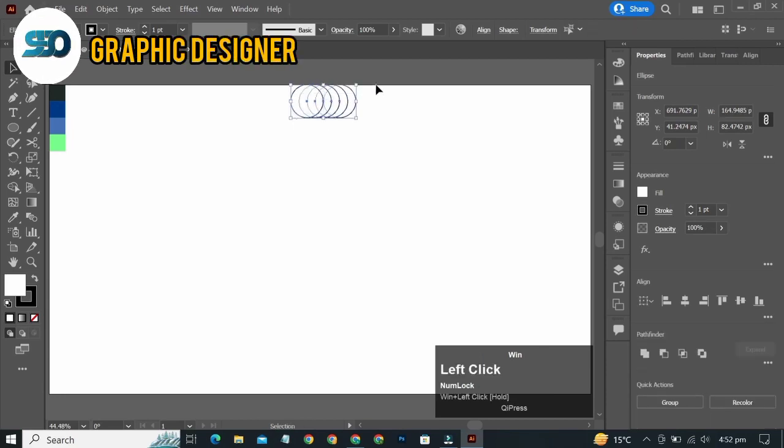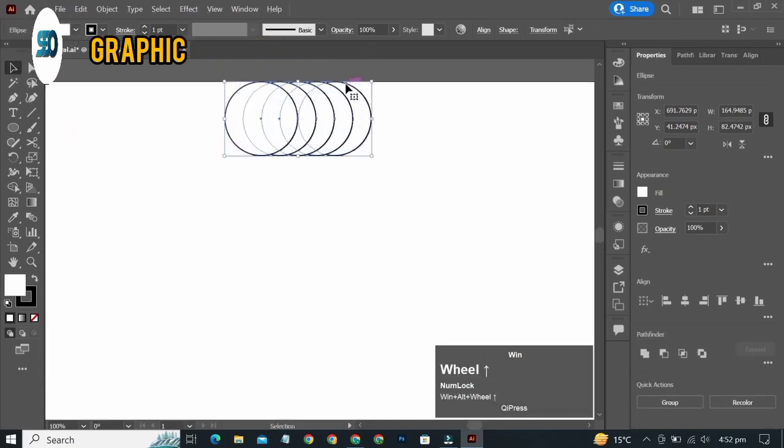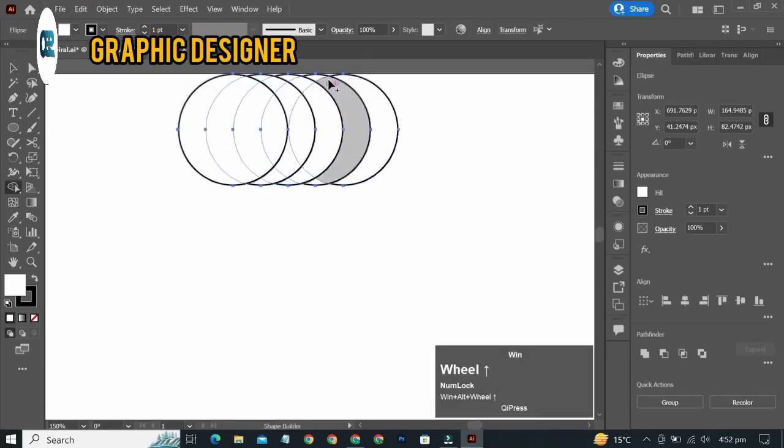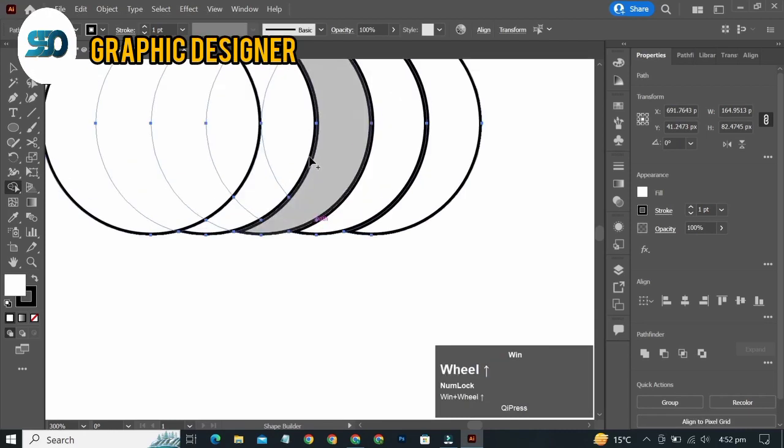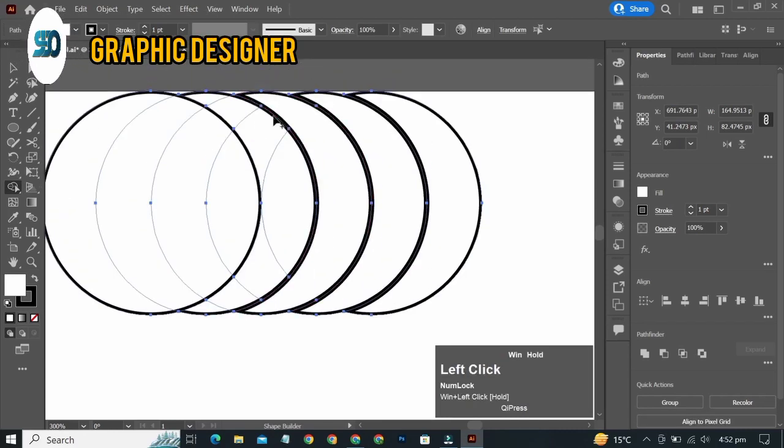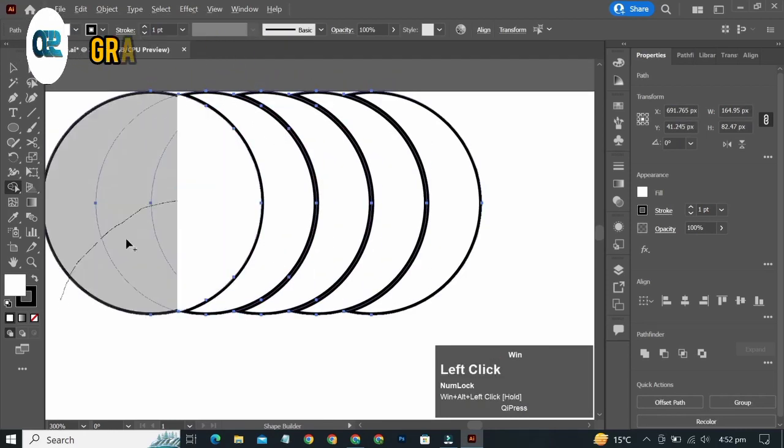Select all of these circles. You need to select the Shape Builder tool by pressing Shift and M, and now you need to adjust it as I am doing it. Adjust all the circles like that, and you need to delete this part like this.